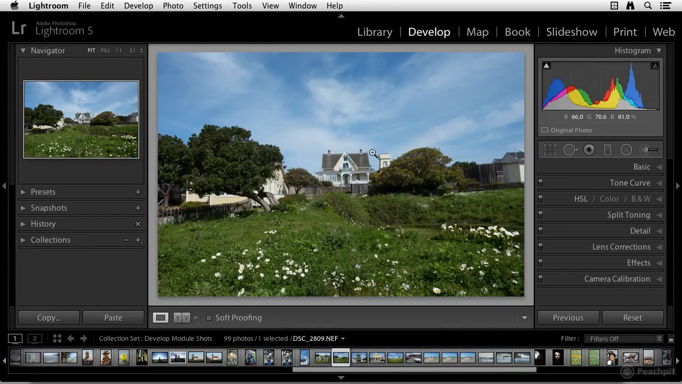In this video, you'll learn how to quickly remove spots on your image caused by sensor dust using Lightroom's spot removal tools. And I'll also show you how to apply the same settings to multiple images.